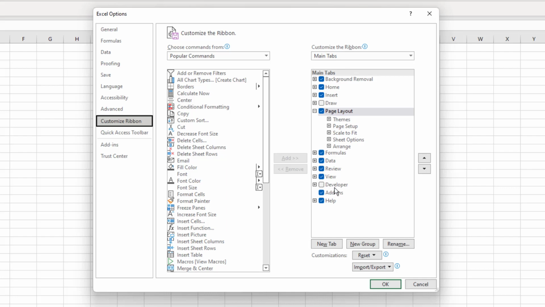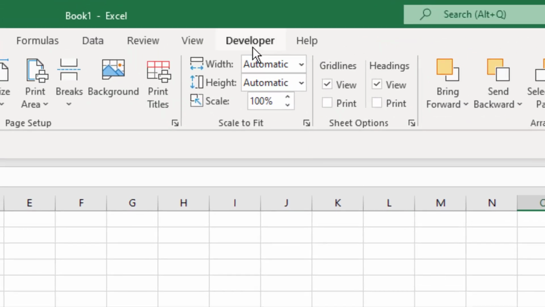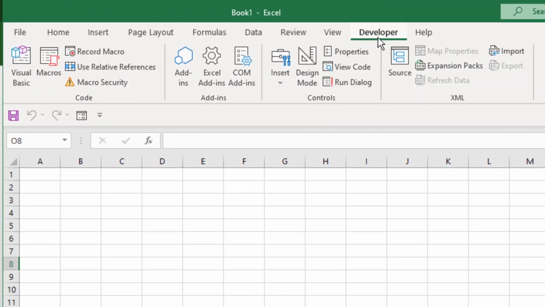We can see that here the developer tab is currently unticked, so if we click on that and then click OK, when we look up at the tabs now, we can see that the developer tab is turned on. If we click onto that, we can see all the different options that this now affords to us.